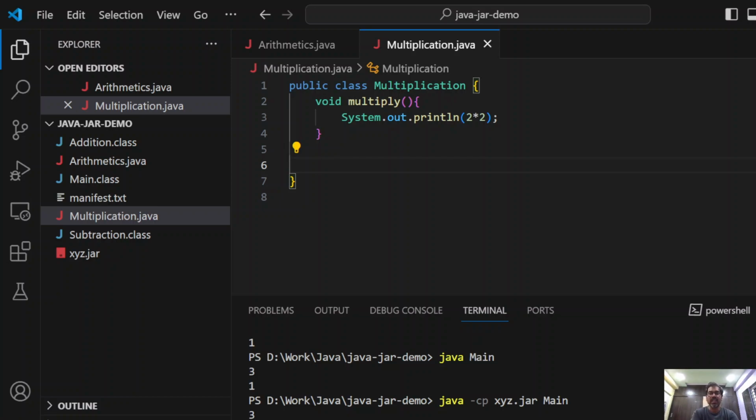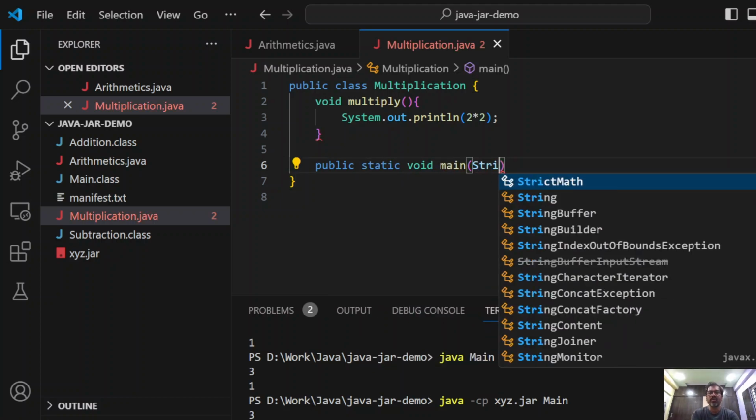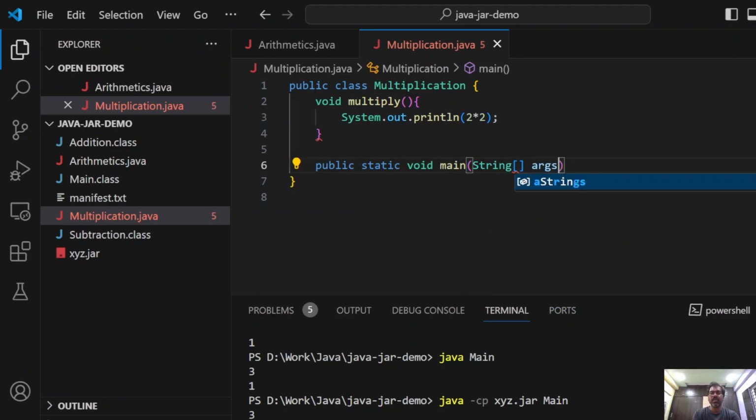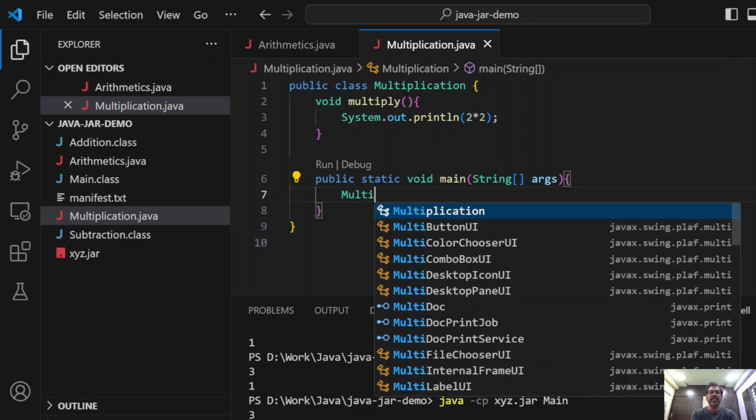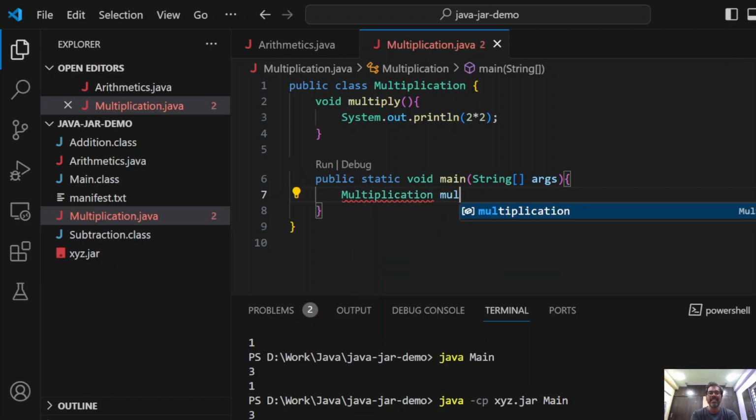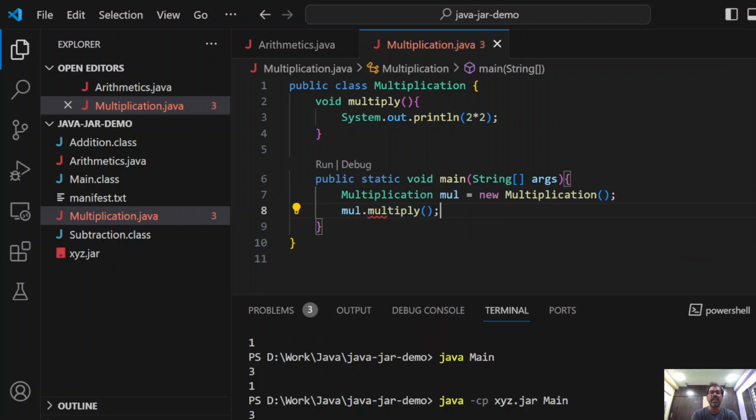So that is why public static void main(String[] args), and here comes the main instantiation. Multiplication mul = new Multiplication(); and then mul.over(). So this is a self-contained Java class in which I have a user-defined method together with the main method.